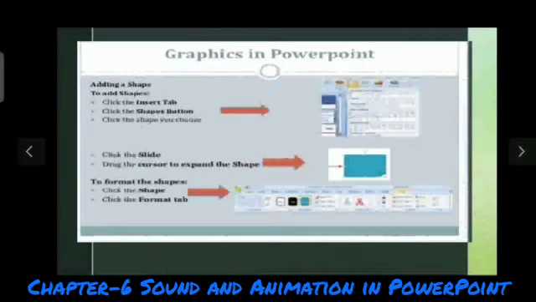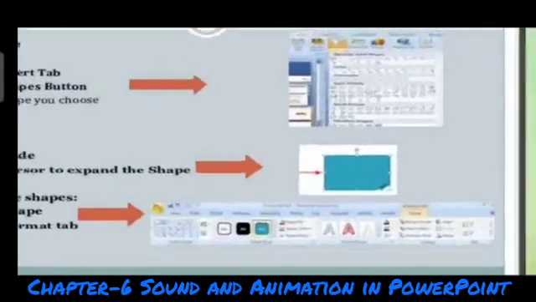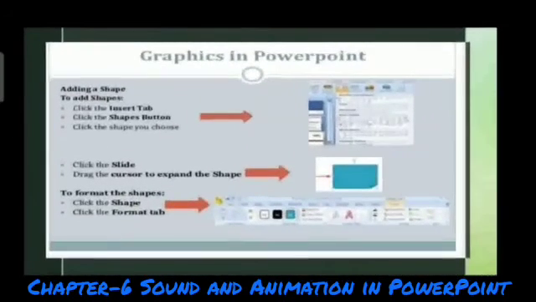So how can we add a shape here? To add a shape, we have to go to the insert tab and click the shape button and click the shape which you like most and which you want. So you can click that and click the slide and drag the cursor to expand the shapes. If you want to expand the shape, you will directly drag the cursor, and that picture will increase or decrease as per our requirement.